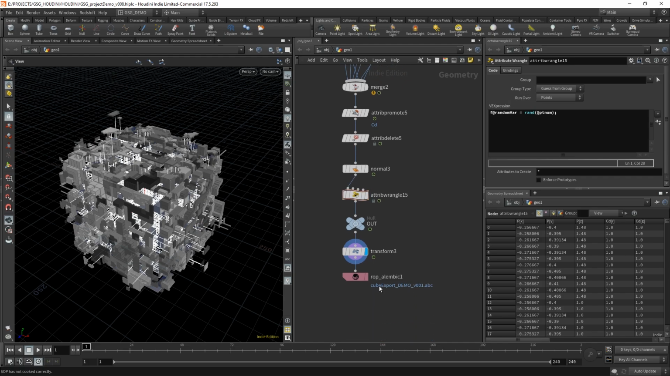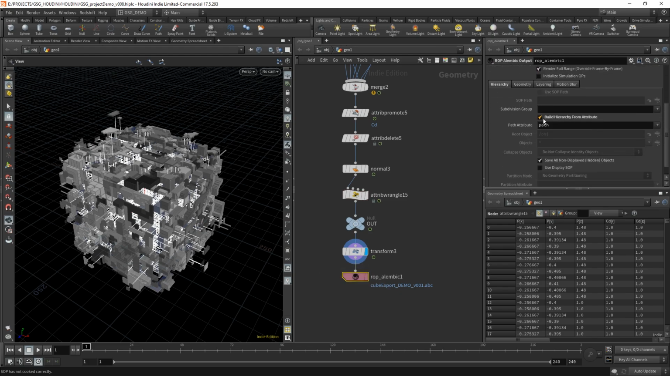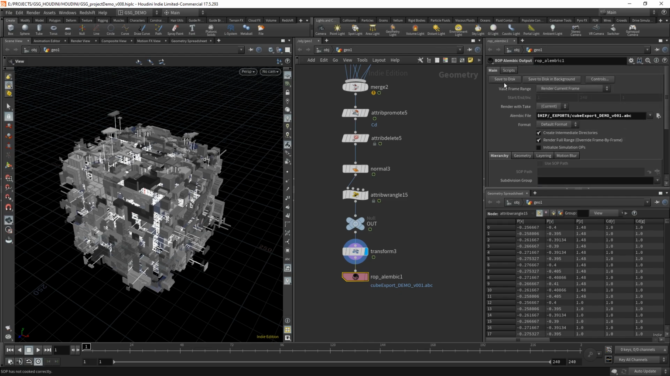And so I think we're almost all set up here. So I've got my output path all set. I've got build hierarchy from attribute all set up here. And I've got the path attribute feeding all the way down here. So I think we're good to go up here and hit save to disk.